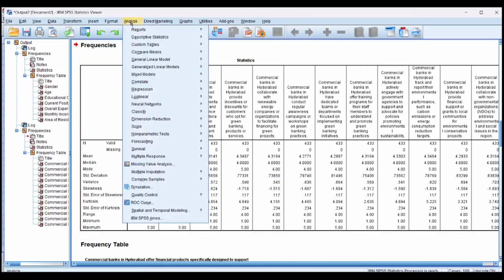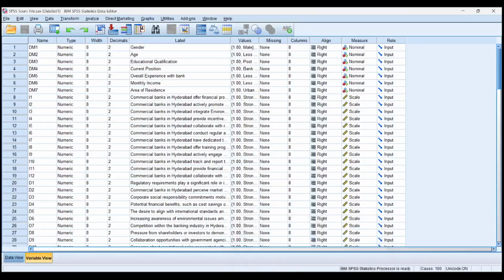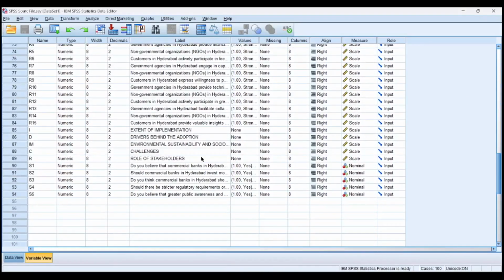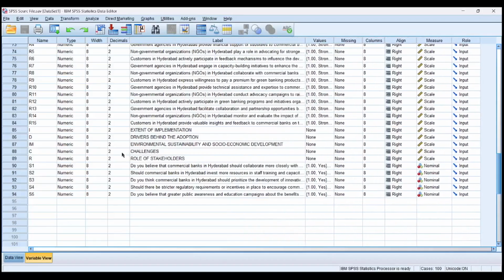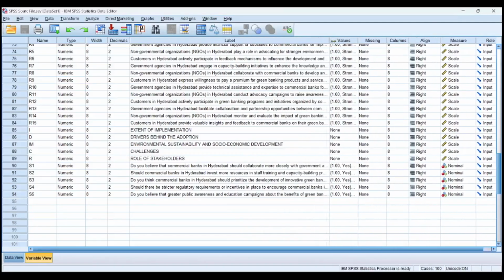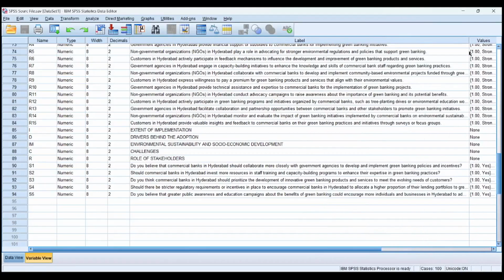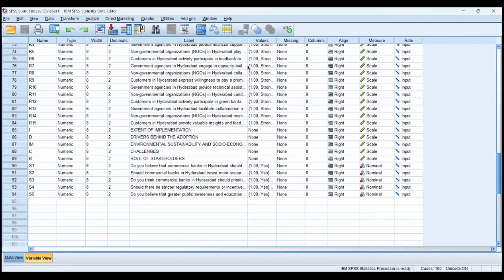I told you that to perform significant association, both the data have to be categorical in nature. So let me see what data I can consider for this study. Is there any categorical data? Obviously the demographic profile is categorical data. Is there any other? Yes, there are 5 categorical questions. Let me consider the first one: do you believe that the commercial banks in Hyderabad should collaborate more closely with the government agency to develop and implement green banking policies and incentives? So this is the question. Let me do the analysis for this one.